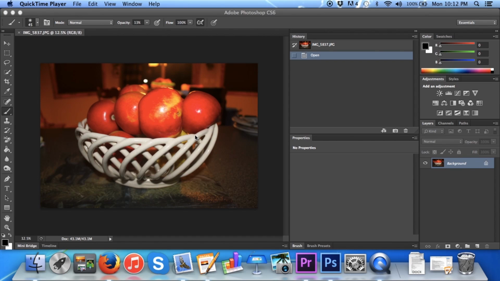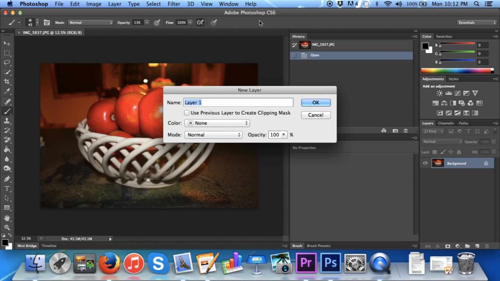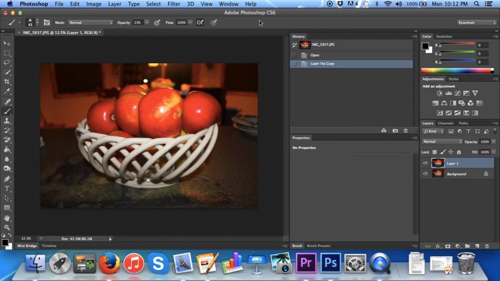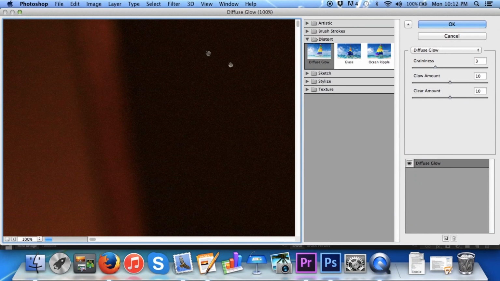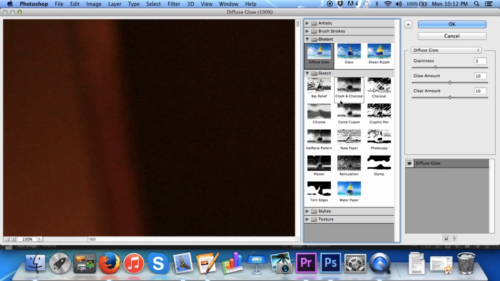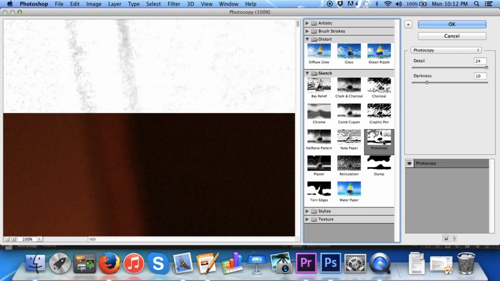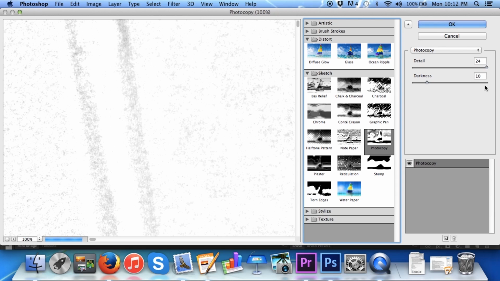Alright, now let's get started on our third image. First thing we want to do is make a copy of our image, which we're going to do with Command Option J. Oops. I always forget, you have to be in Photoshop. Command Option J. Alright. Now we're going to go to Filter, and we have to go to the Filter Gallery. And we are going to go to Sketch, and we are going to choose Photocopy. We're going to set our detail to 24 and our darkness to 10, which is already here for us.